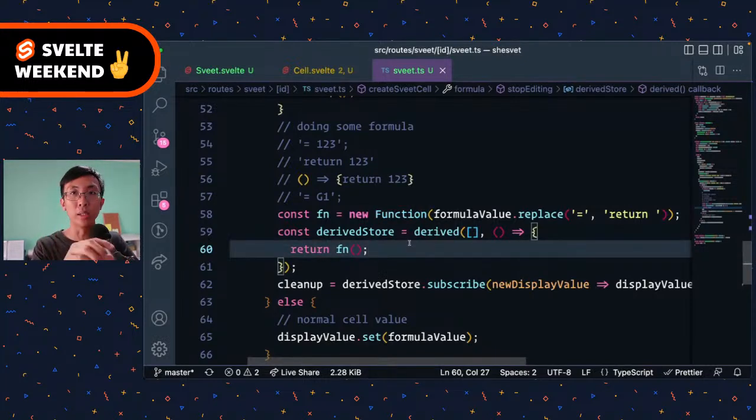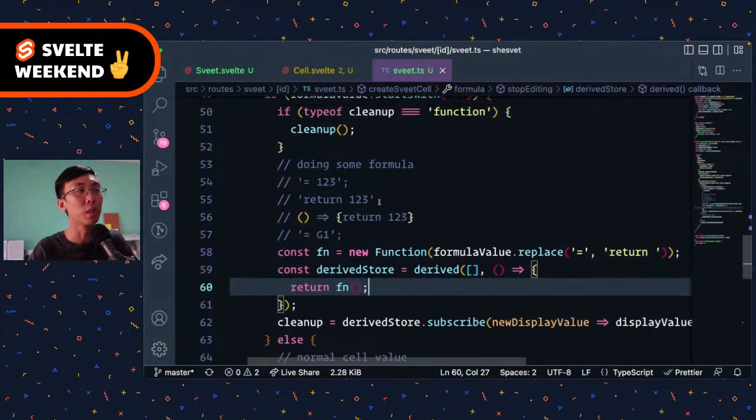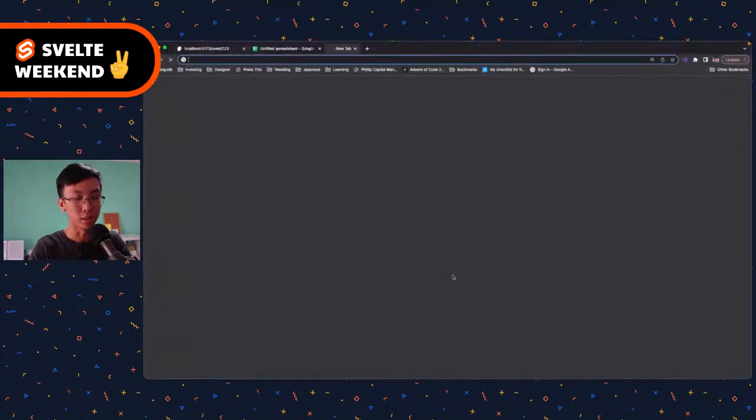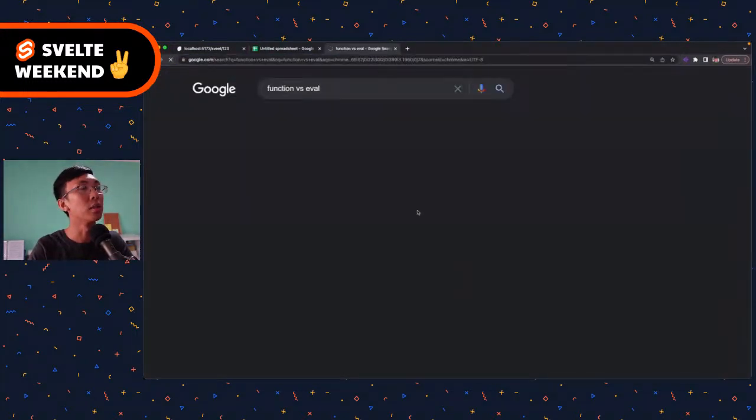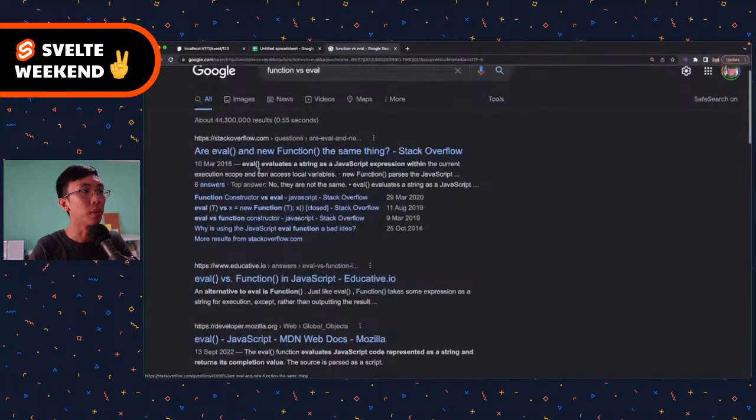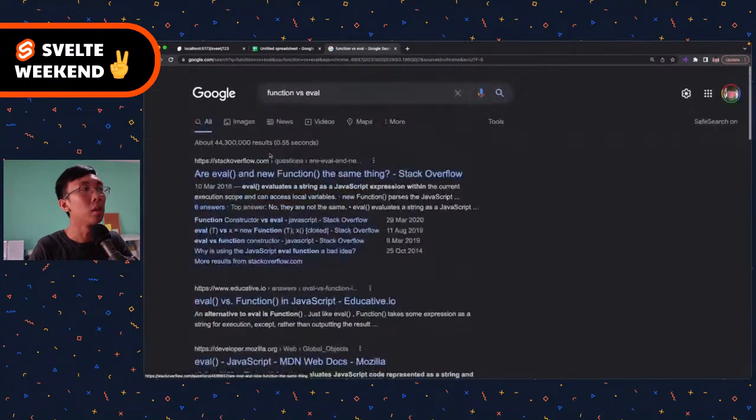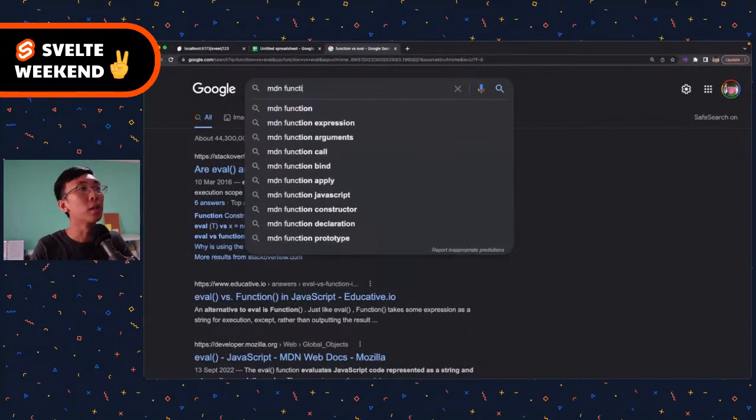I can't remember the exact details of all of it, but eval will actually read from the current scope of where you define it, and functions are different. Function versus eval. Let's, um, Boolean function.